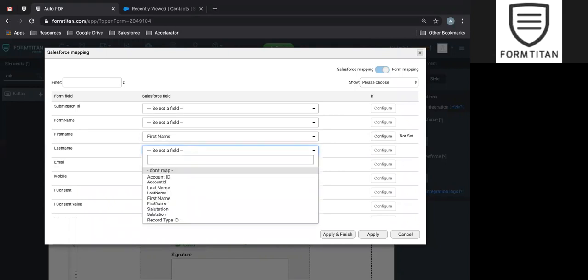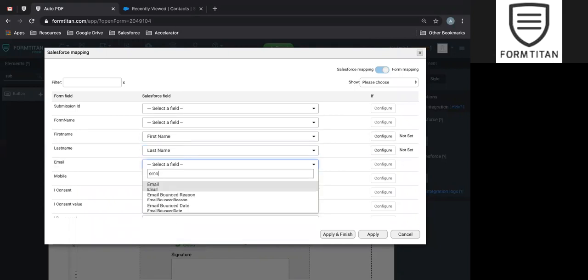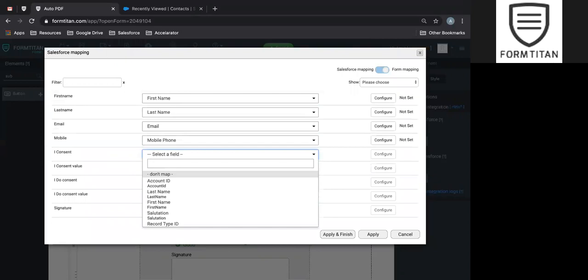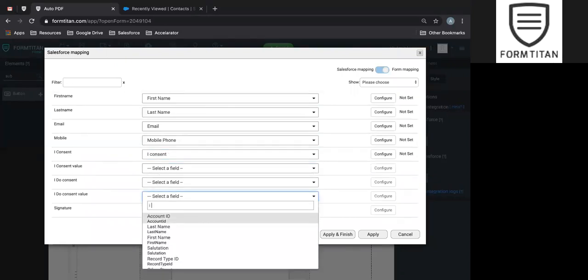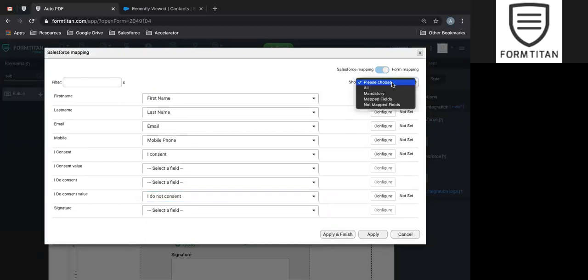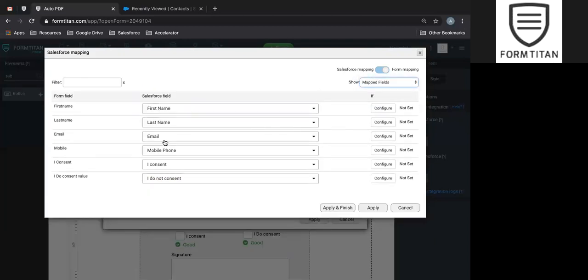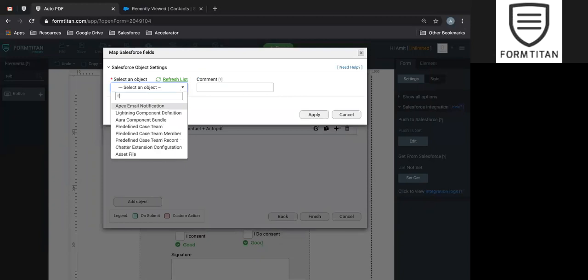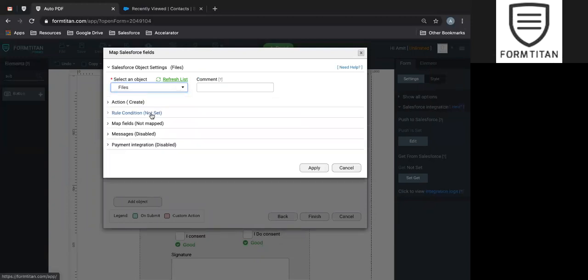First name here, last name here, email, mobile, I consent, I do not consent. So that's my contact fields mapped, where I'm pushing first name, last name, email, mobile, I consent, and I do not consent. Very, very simple. I'll click apply and then I'll click apply. Next, this is where you set up your auto PDF to push to Salesforce directly. So for that, I'm going to click plus, which is going to be the child object, and I'm going to select files. Again, you can choose files or attachments. Either one, it doesn't really matter.